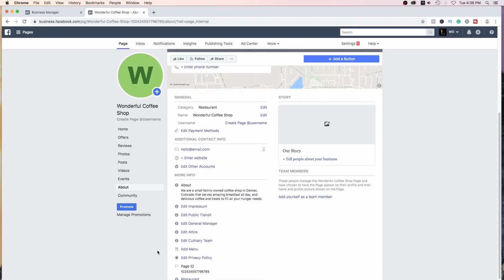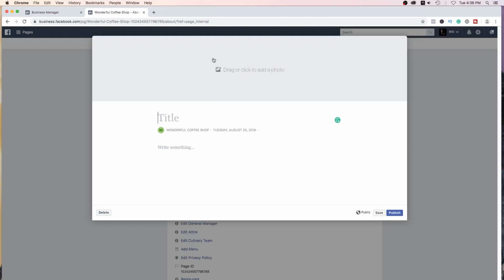You can also go down here and add a menu, your team, your general manager, what public transit. You don't really need all this, but you can if you would like to. Another cool thing is your story, is to put an image that showcases your company. So if you're a restaurant, it would be an image of your restaurant. And I would hope that this would be a professional image.